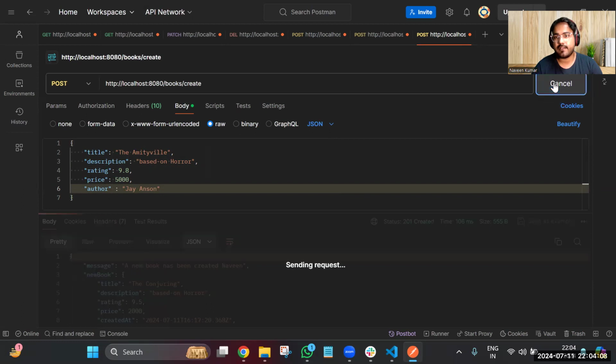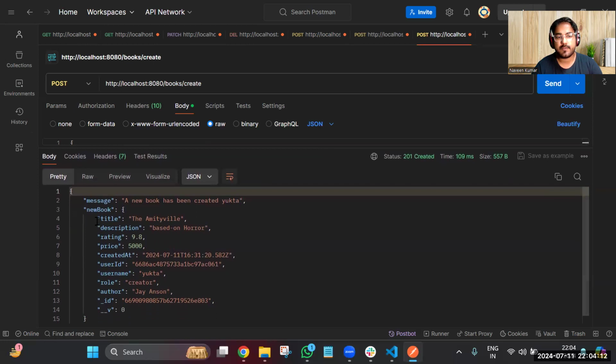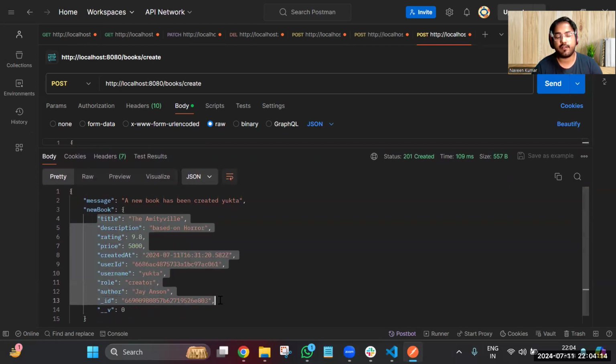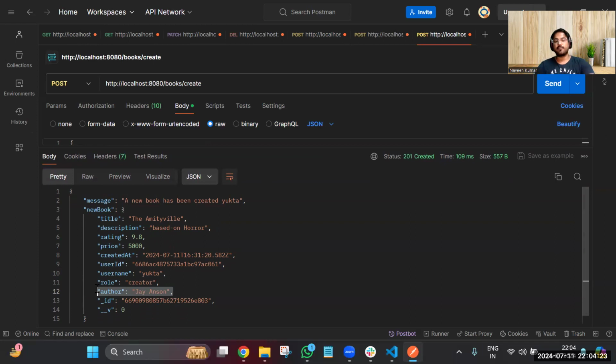If I hit enter, you can see that I'm successfully able to create the book. You can see that the rest of the fields are already stored in my database. I don't need to do anything, and the author is another field which we have successfully been able to store here. So my book is successfully created. Now, let's say, I'll go to the login route.